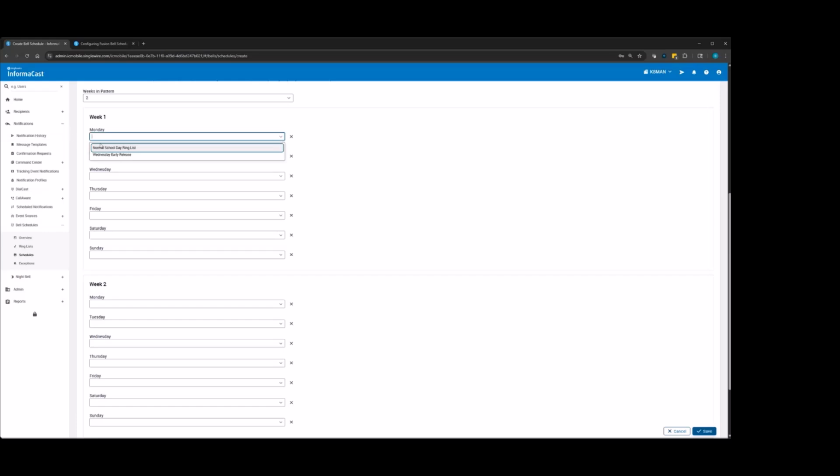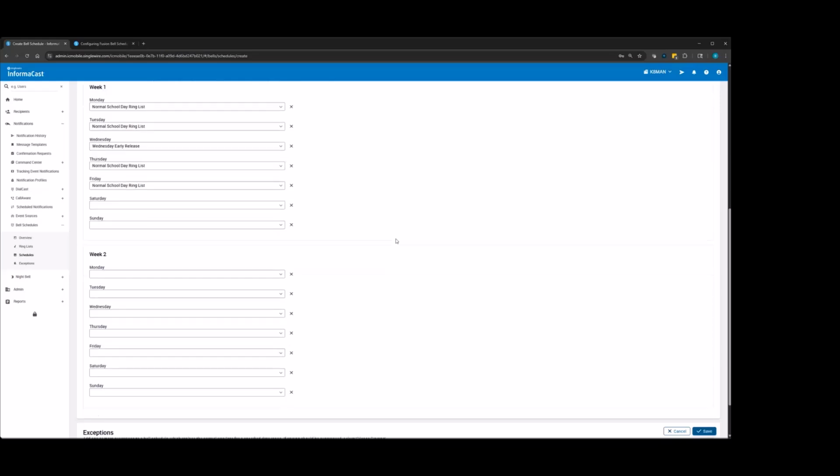And we'll say on Mondays, Tuesdays, Thursdays, Fridays, normal ring list. My special Wednesday early release schedule, that I plug in on Wednesday. Really straightforward. And then Saturday and Sunday, I leave blank because I'm not interested in ringing the bell during Saturday and Sunday. Although, if you have dedicated weekend school hours, maybe you create a weekend bell schedule.